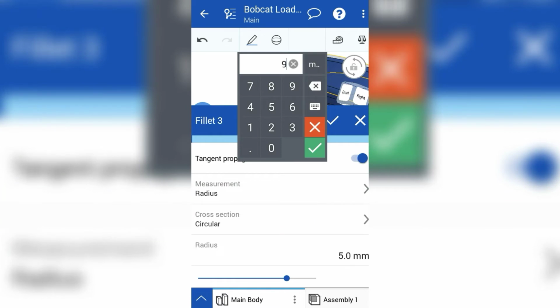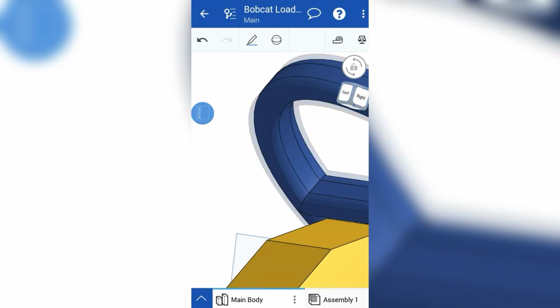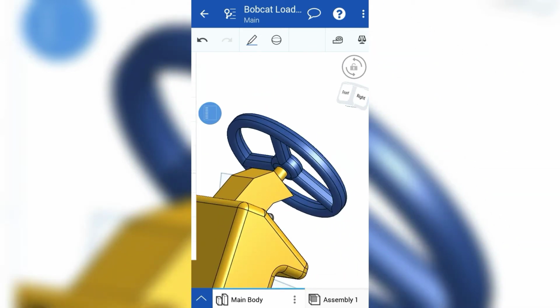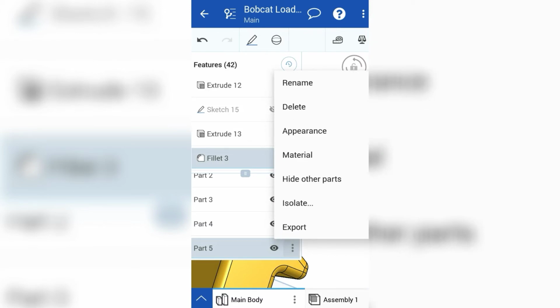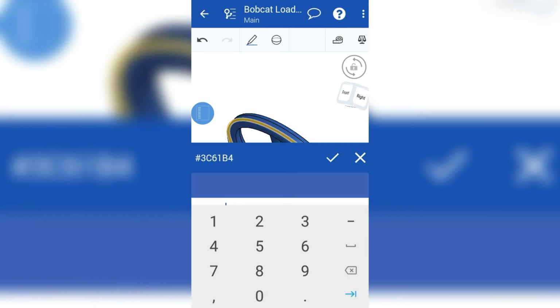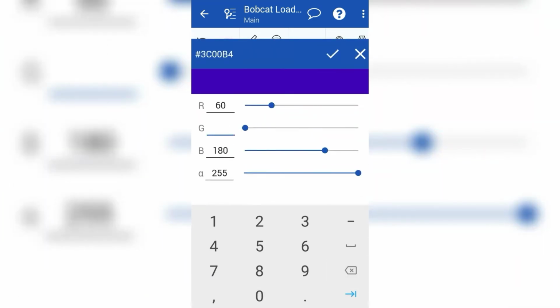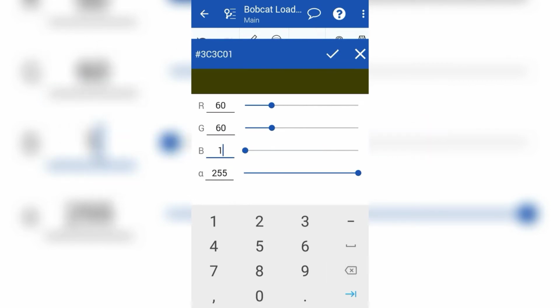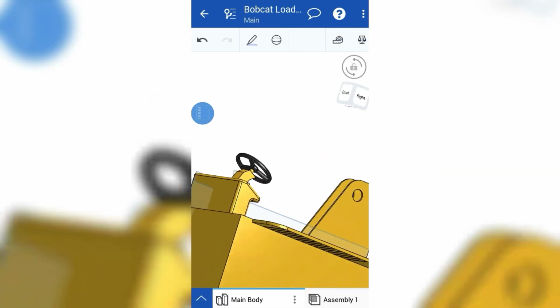Yes, the fillet radius should be 9 mm now. Okay, the fillet is applied successfully and now you can see it is round in shape. Again, go to the appearances, give the proper color to our steering wheel. I am using a black color for the steering wheel, which is 60-60-60 proportion of red, green and blue.